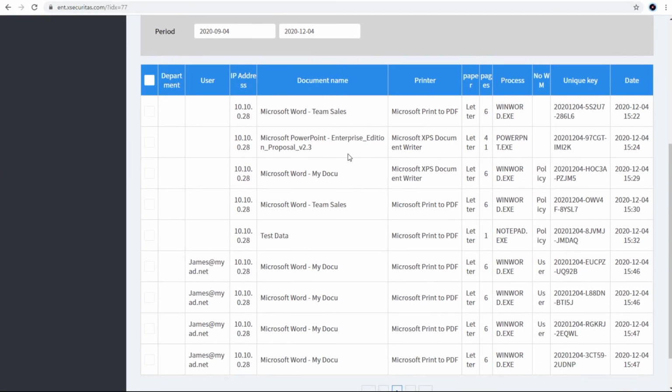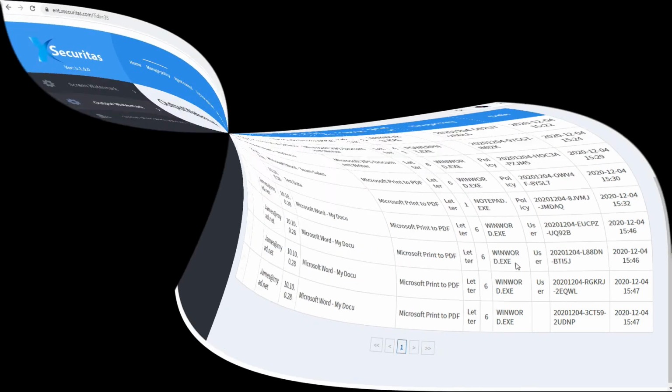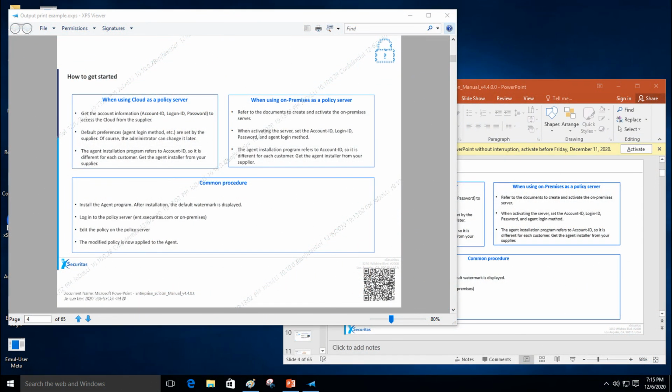Now, let's look at the policy server's log screen. In this case, it is displayed as user in the NoWM column, and the user is set to not print the watermark. We hope this helps you protect your data by using various options when printing watermarks.